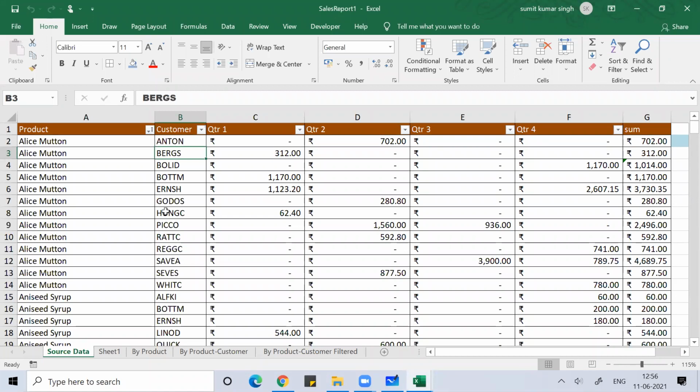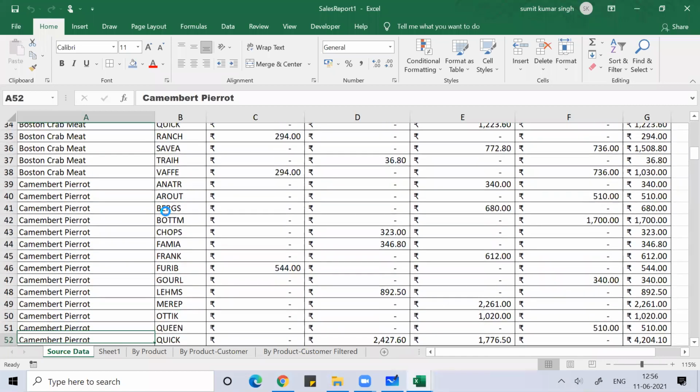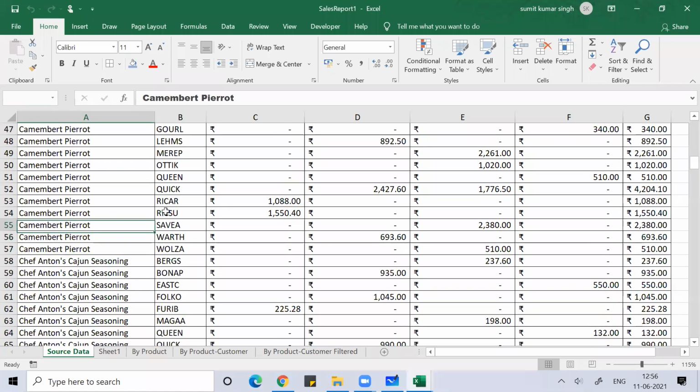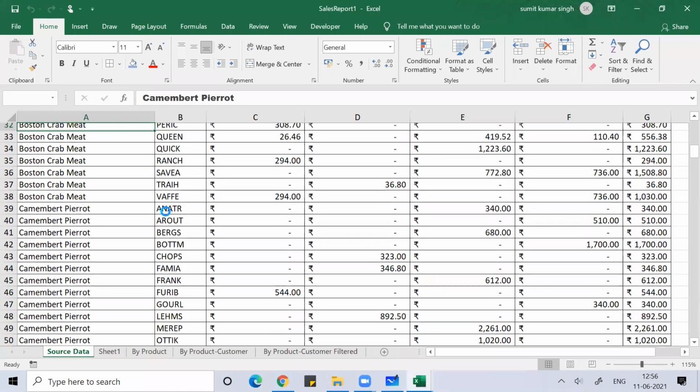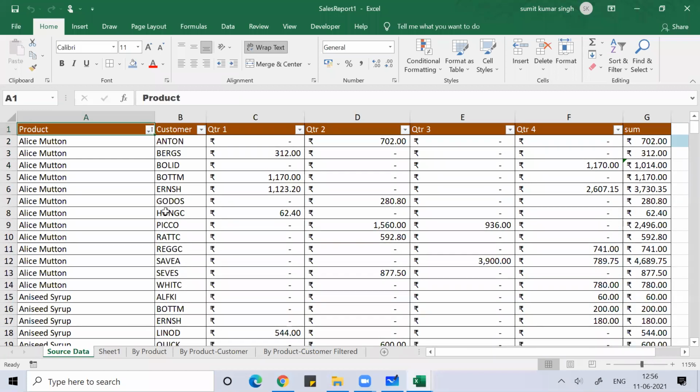Now I wanted this data product wise. Okay, I wanted this data product wise only, guys. So here I don't want the customer to be visible. Unnecessarily taking my space. I can hide this customer column. Column B I can hide.